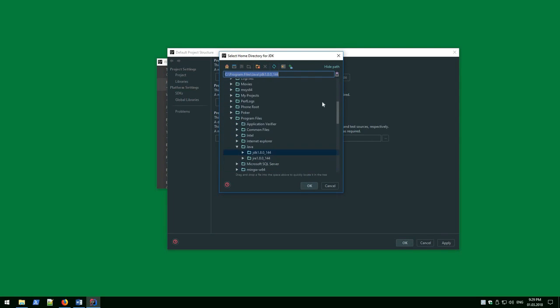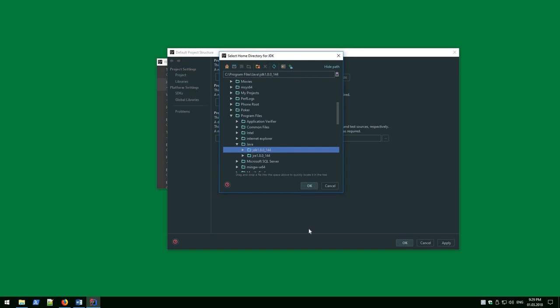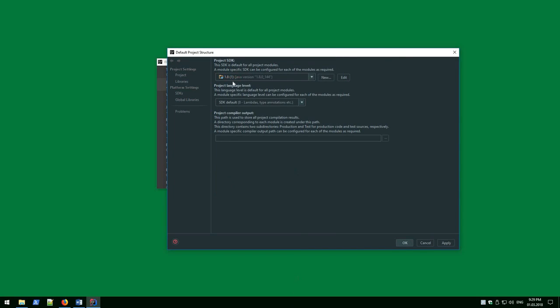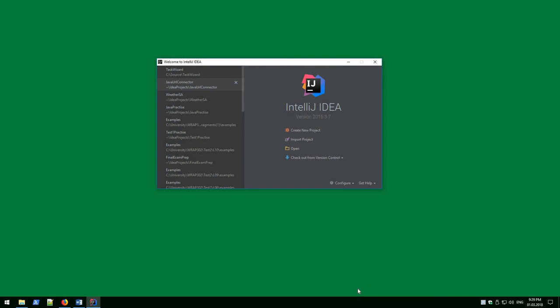So in our Java installation, if you remember, it was Program Files, Java, JDK, and you just click on the folder once and click OK, and there we go. We've got Java 1.8, and we keep this on SDK default, and we just go Apply and OK.